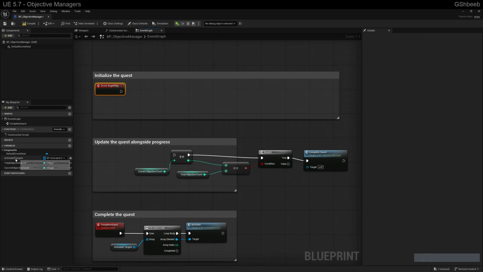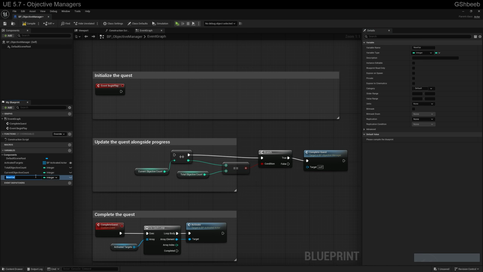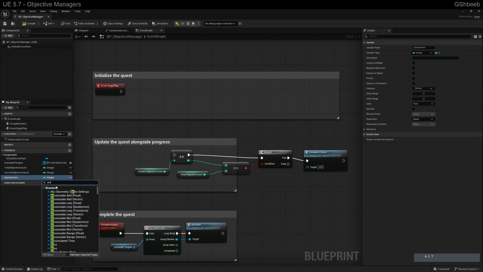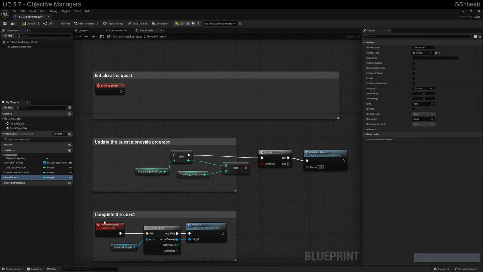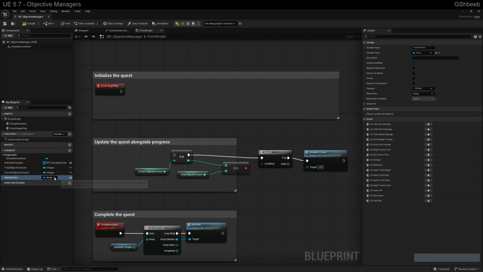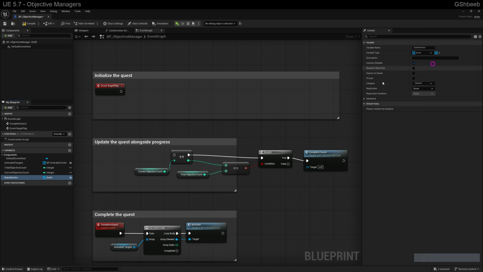What we're going to do is take a list of total objects that are relevant to the quest. So we're going to add a new variable, and we're going to call this quest objects, or objective objects, whatever you want to call it. Quest actors would be fine. I'm going to choose a generic actor class, choose the public variable, and make this an array again.